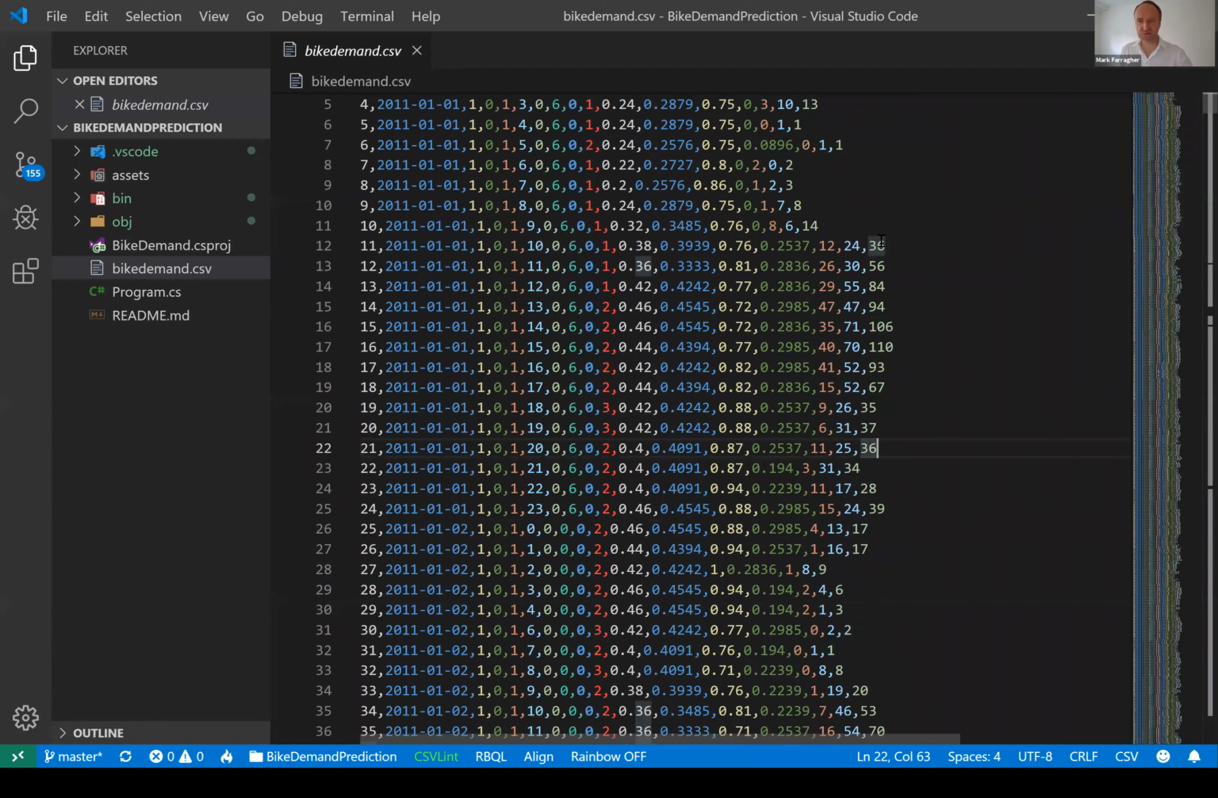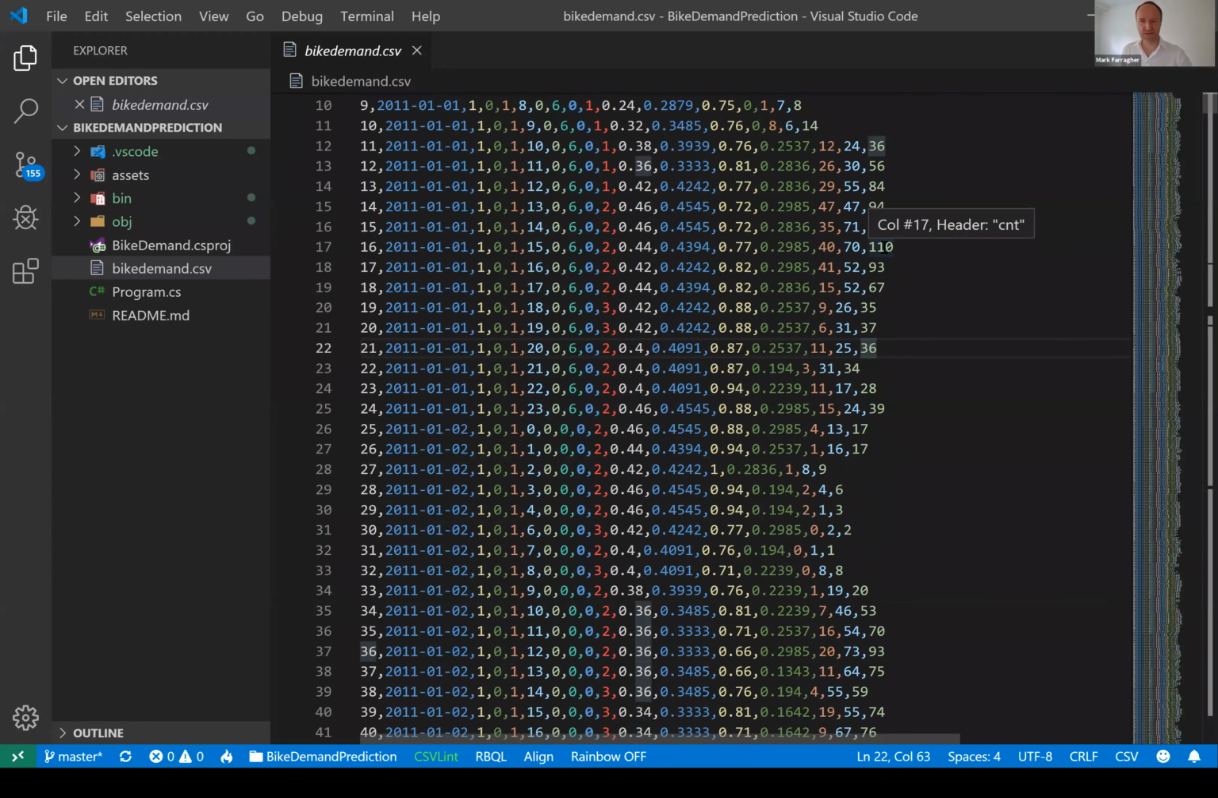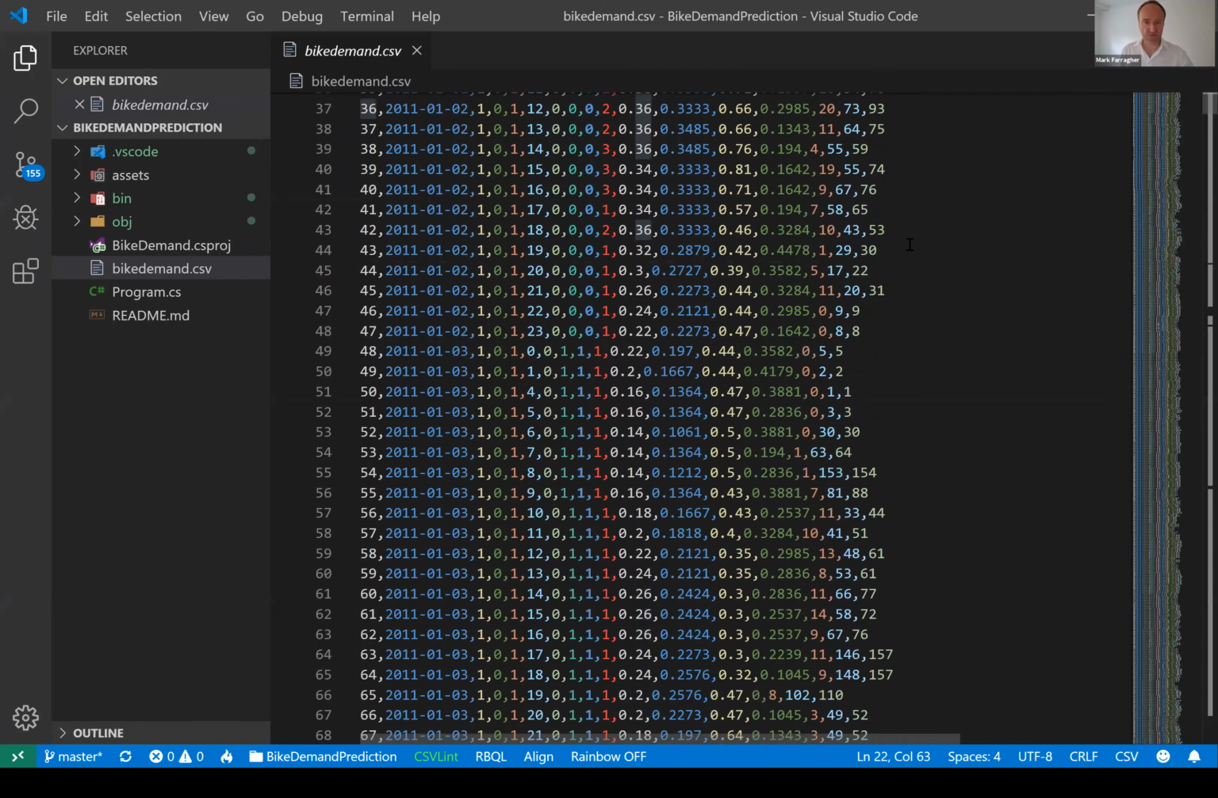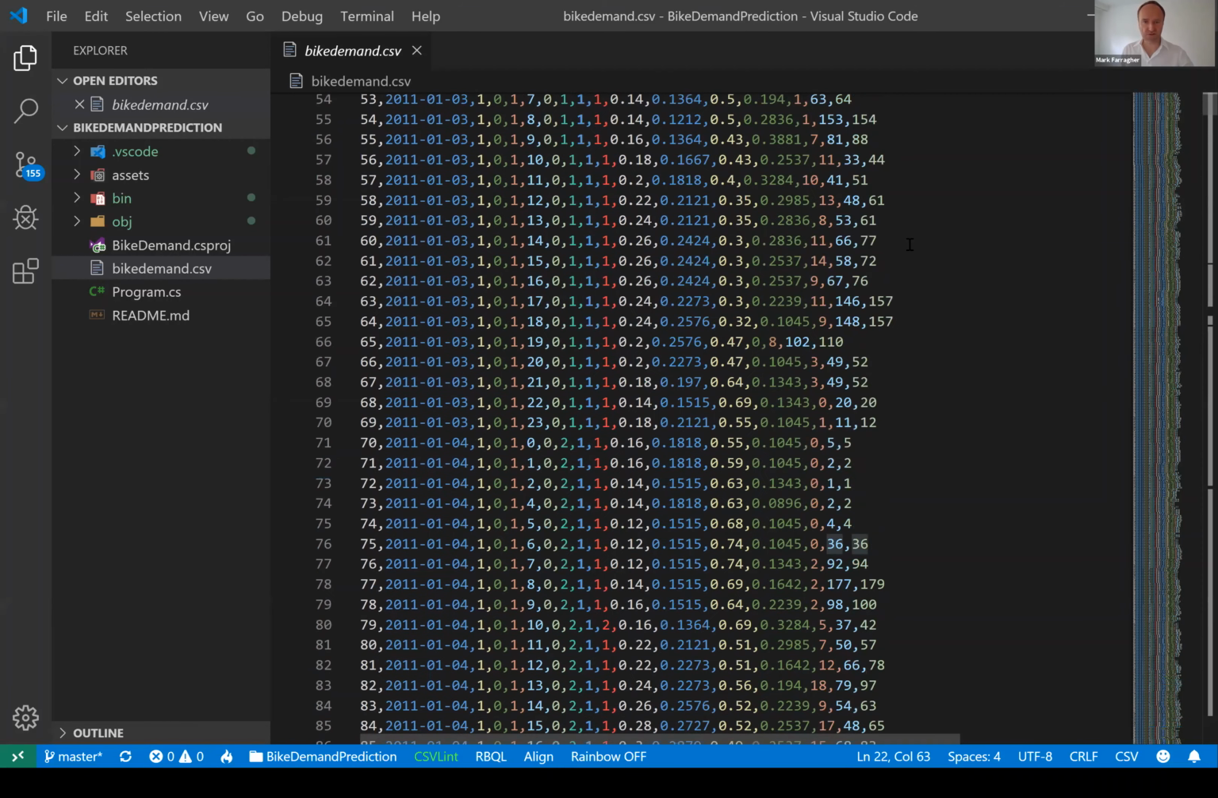And then if I scroll down, you can see the highest value is here, 110 bikes on, let's see, where's the number here? 1,500 hours, so 3 p.m. in the afternoon. So 110 bikes. So that was a holiday. Now, if I scroll down a bit, I'll take the 6th of January down here.